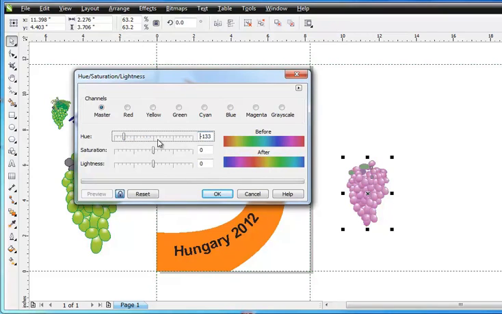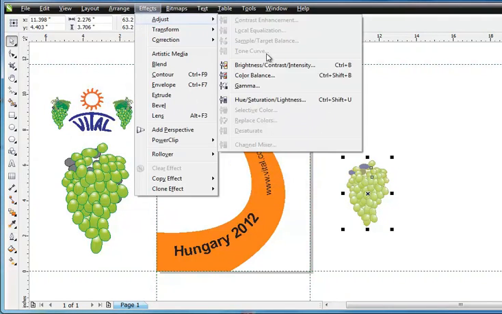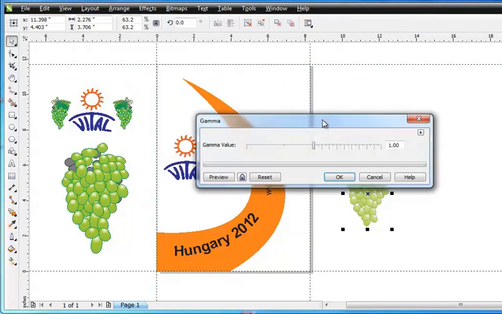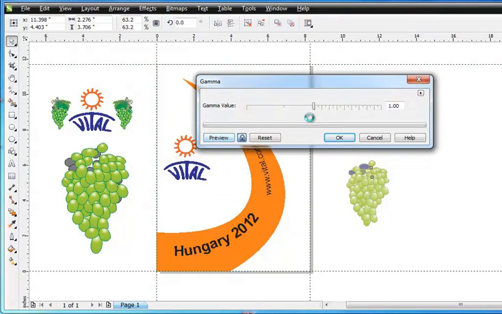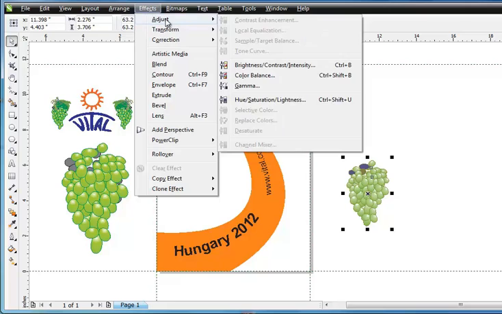Let's try another option. Go to the Effects menu, then Adjust and click on Gamma. Click on the lock button to activate the preview and start playing with the gamma value. We want to have a little stronger colour, so let's move the scroll bar to the left. Well, this'll do. Click OK. So it's pretty easy to use these options. We just need to experiment until we get the best result.